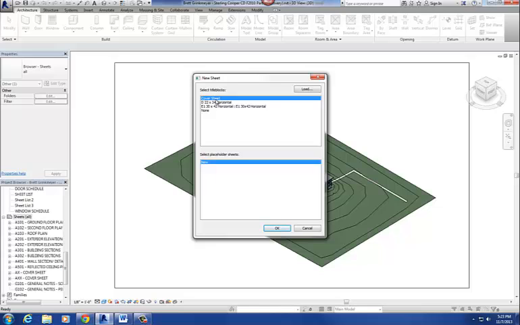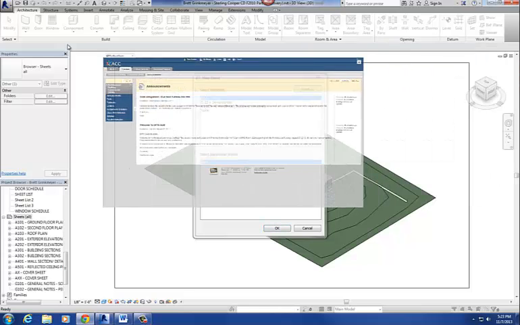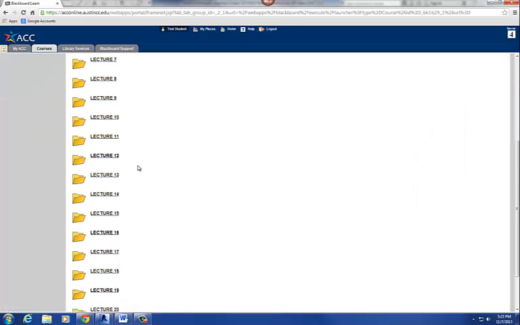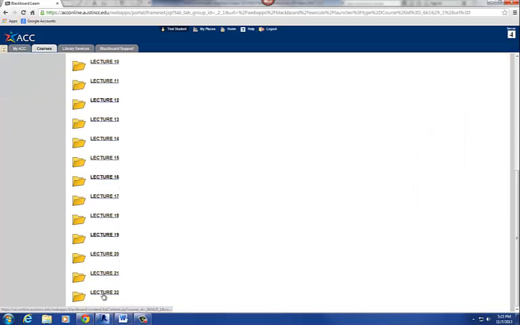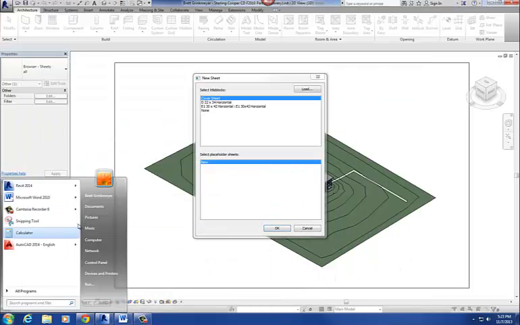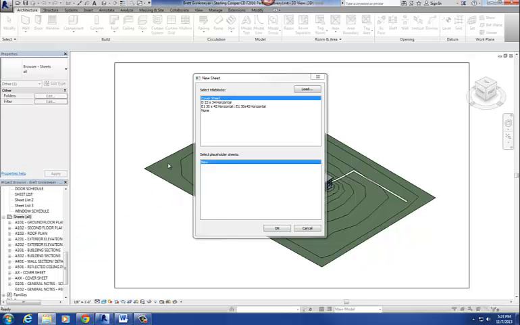You guys don't have this loaded in yet, so let me show you how to load it in and where to find it. The first place to find it is on Blackboard. So here's Blackboard for our class, and it's under today's lecture, which is lecture 22. There it is on Blackboard, coversheet.rfa, so it's a family file. The other place to find it is also on the shared drive, which is on our computers.